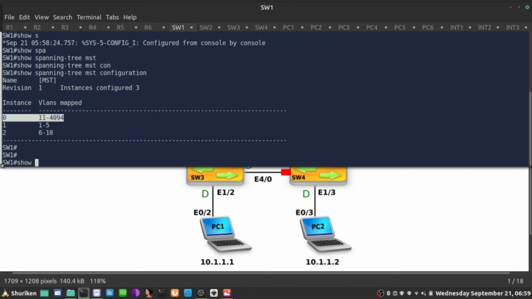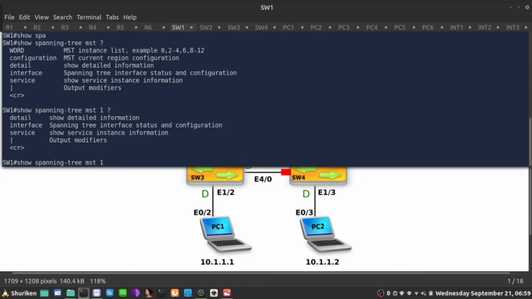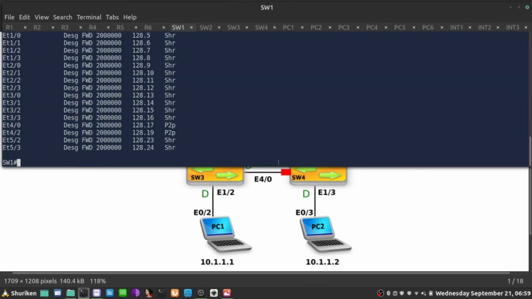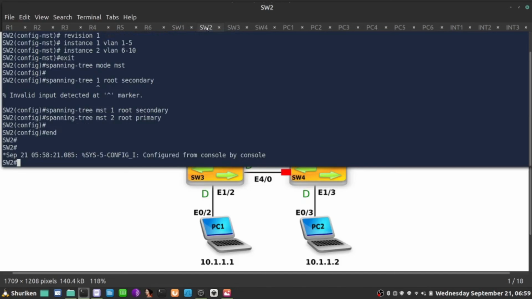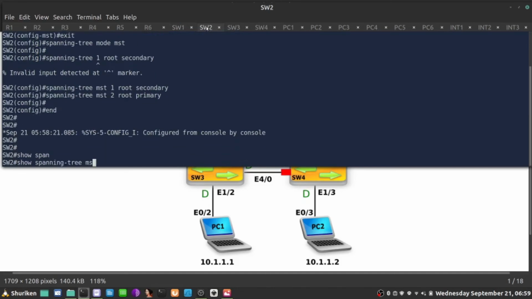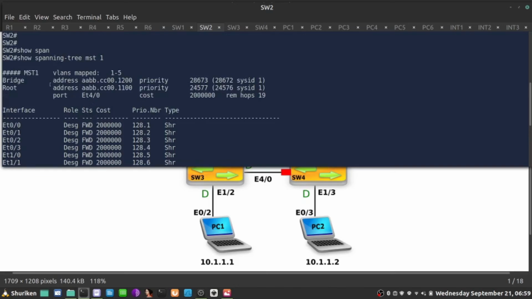Now, show spanning-tree mst question mark. We can go for detail, we can go for particular instance, for example, and maybe just this instance display. We can go for detail output. It shows me who the root is. This is the root for MST1, and this is the address. So if I do the same command on switch 2, show spanning-tree mst 1, I will see that this is the ID of switch 2, and this is still the root bridge for that particular instance, and it'll be opposite for obviously instance 2.